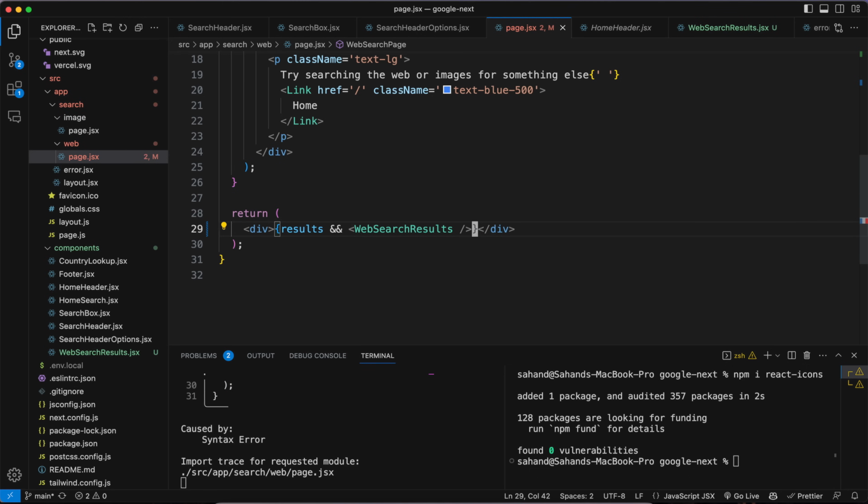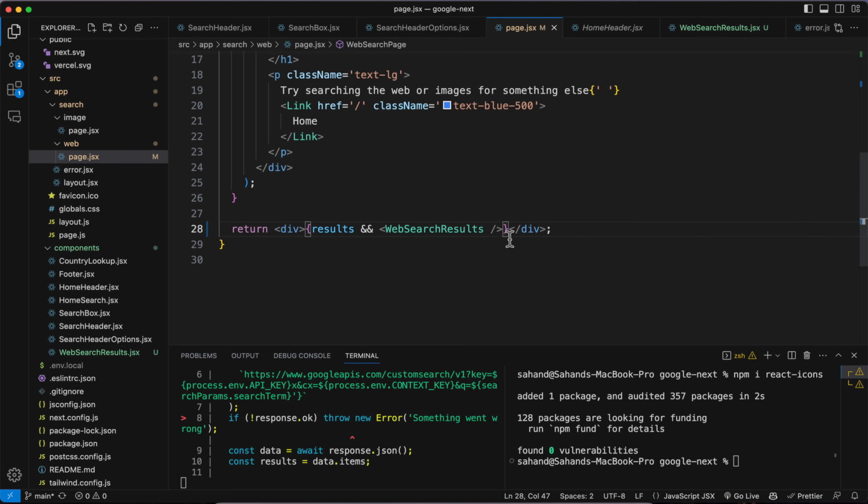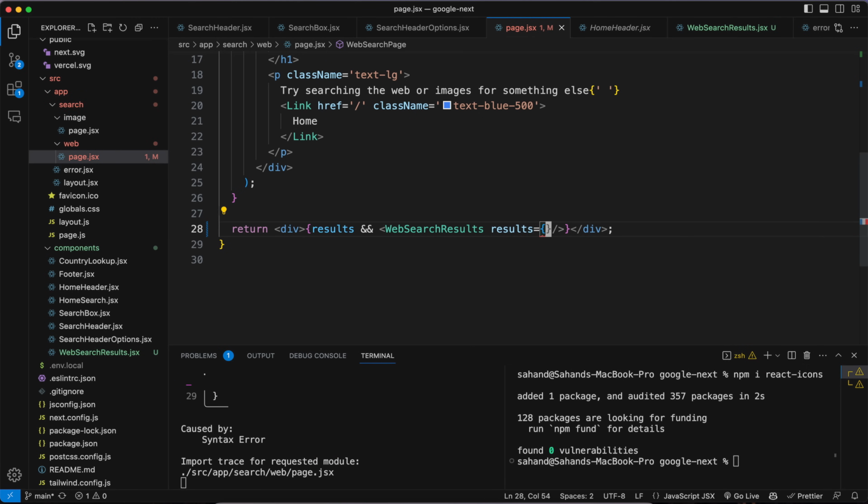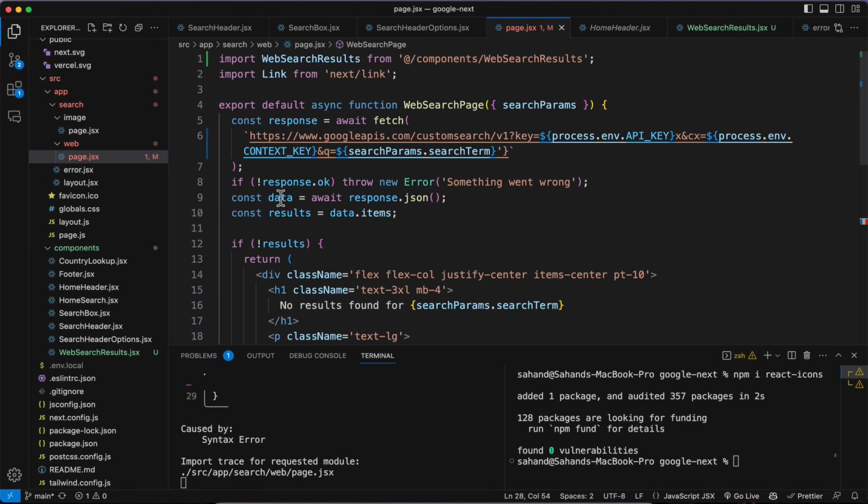So that's going to be easier actually. So WebSearchResults, and then we just need to pass the data. Here we can just pass the results. We just say results equal to the data we get here. So we don't need to get that one.